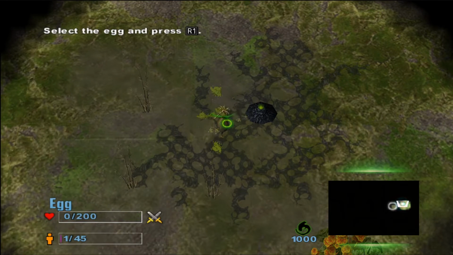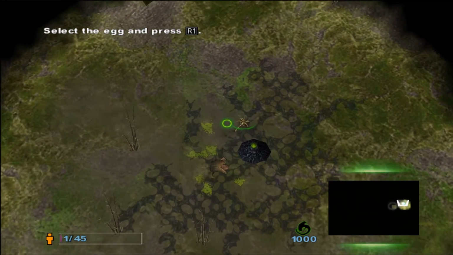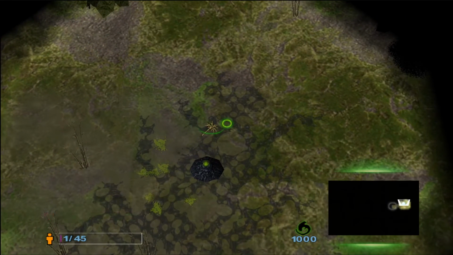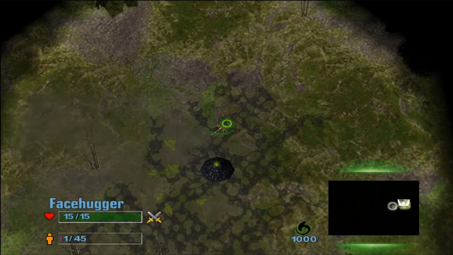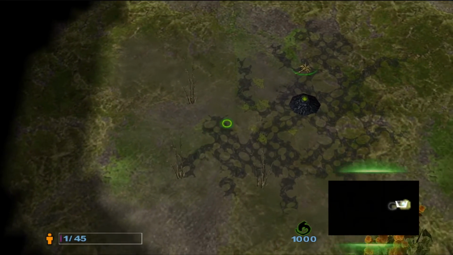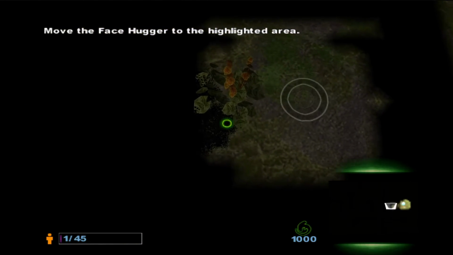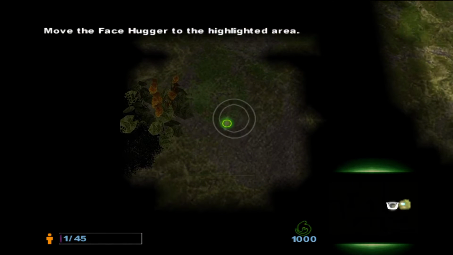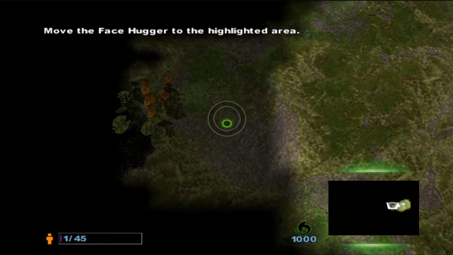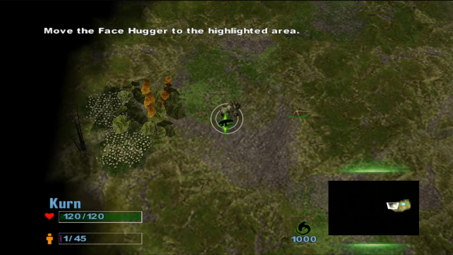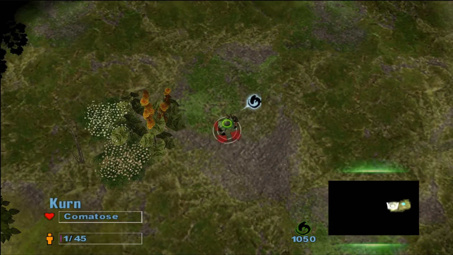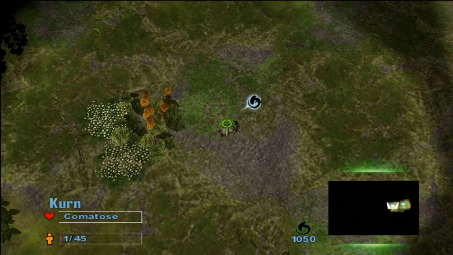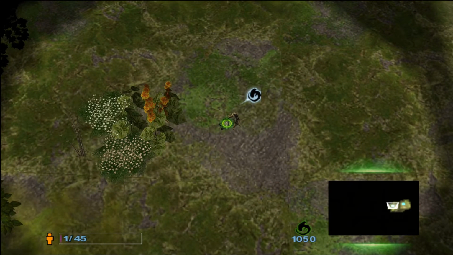A facehugger has emerged from the hatched egg. Facehuggers are vulnerable and cannot survive for long when moving outside the hive space. Select the facehugger now and move it to the area marked on your minimap. The facehugger automatically attached itself to a nearby host.